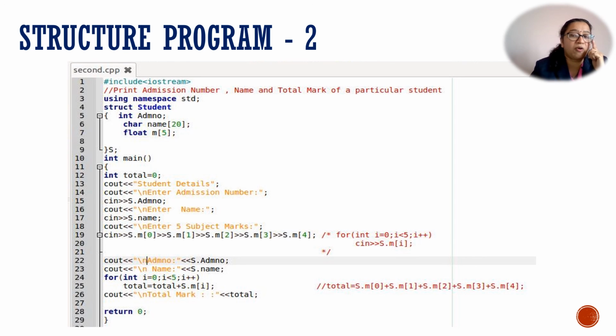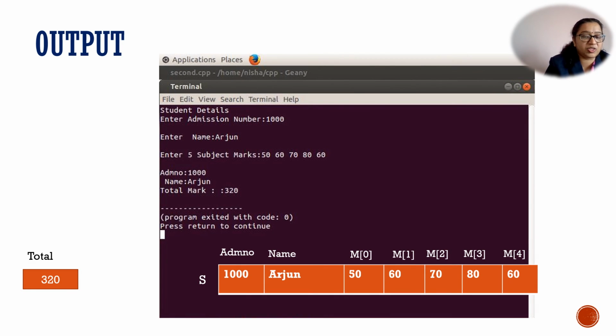Understood? I will show you the output screen also, after compiling, building and executing, how the output screen looks. The output screen now. Student details, enter admission number, I put 1000, enter name, I put Arjun there. Then enter 5 subject marks. So 50, that will be assigned to m of 0, 60 to m of 1, 70 to m of 2, 80 to m of 3, 60 to m of 4. Now the details are displayed: admission number 1000, name Arjun, and the total mark.